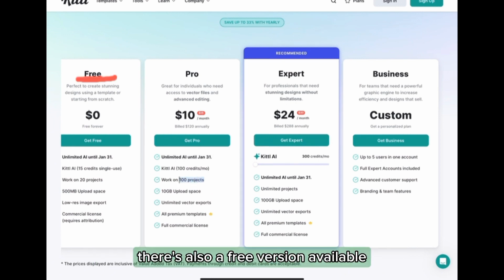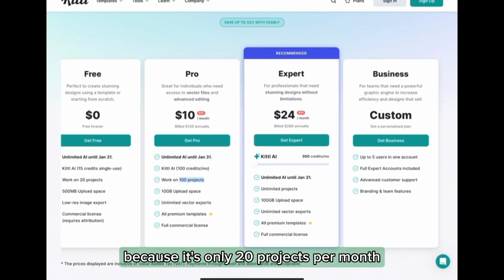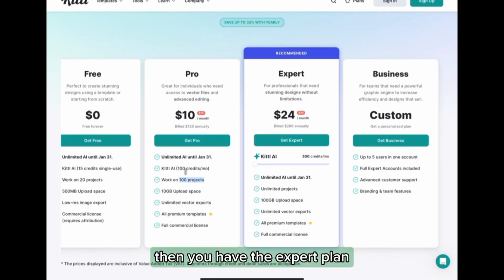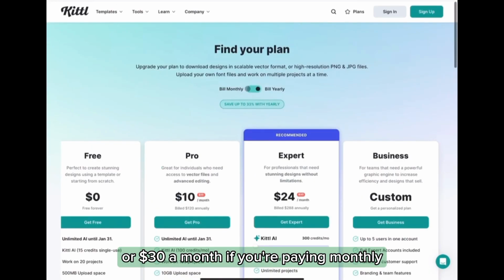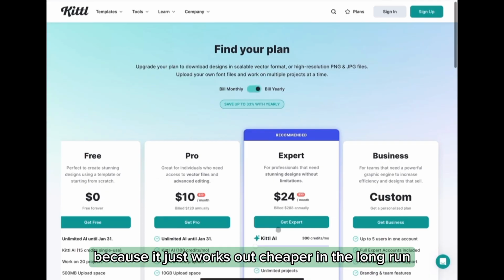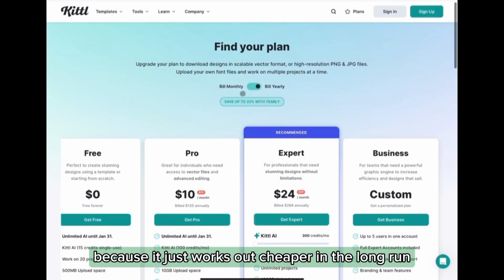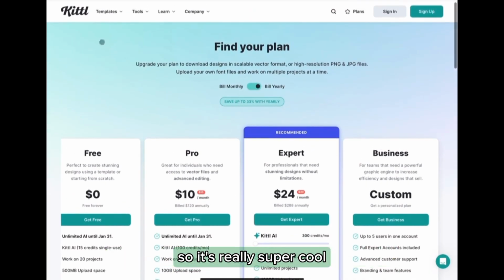There's also a free version available. You can use the free version, but it's very limiting because it's only 20 projects per month. Then you have the Expert plan, which is $24 a month if you pay yearly, or $30 a month if you're paying monthly. Obviously, we'd recommend the yearly one because it just works out cheaper in the long run. But with that, you get so much more out of it, so it's really super cool.